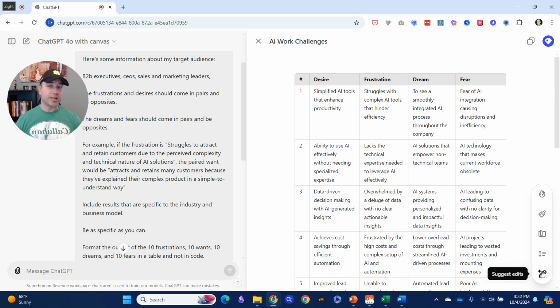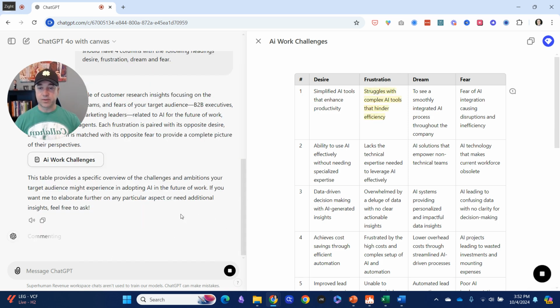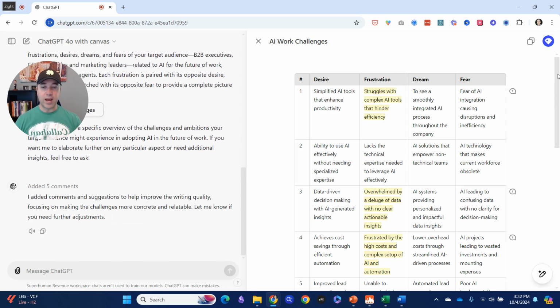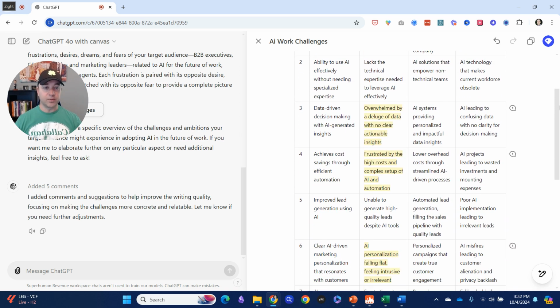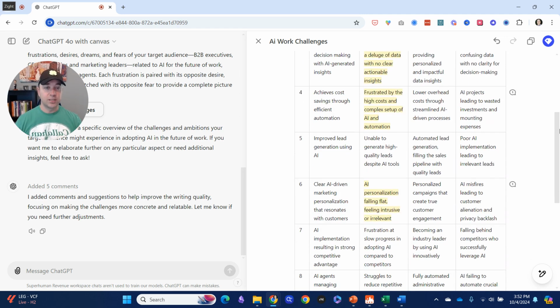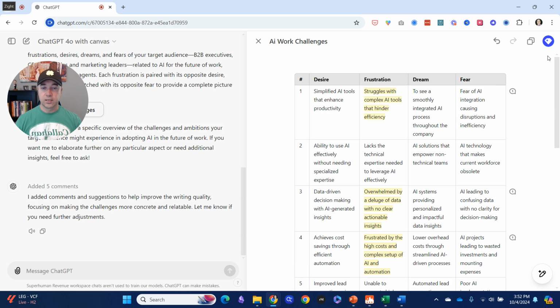Let's start with suggest edits and see how it approaches it. Let's see what it says here. This table provides a specific overview. Okay, now, oh wow, this is pretty cool. It's going through and highlighting different areas: struggles with complex AI tools, overwhelmed by the deluge of data with no clear actual insights. That's true. Frustrated by the high costs. So I think this is like highlighting. It basically highlighted those different areas.